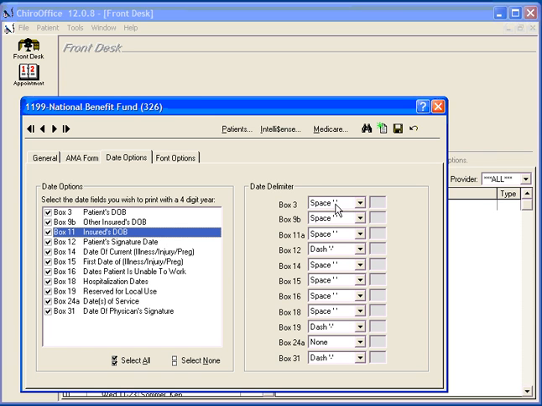The date delimiters determine the format of how the date will appear, whether there will be no date, slashes between the month, day, and year, dashes between the month, day, and year, spaces between the month, day, and year, and if you choose custom, then you would need to make a very specific entry as to how it should appear.